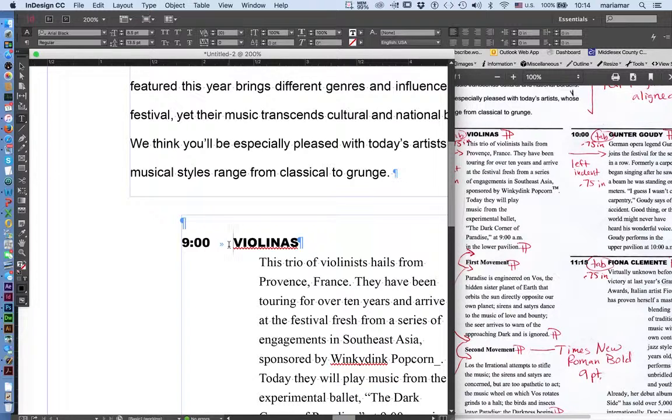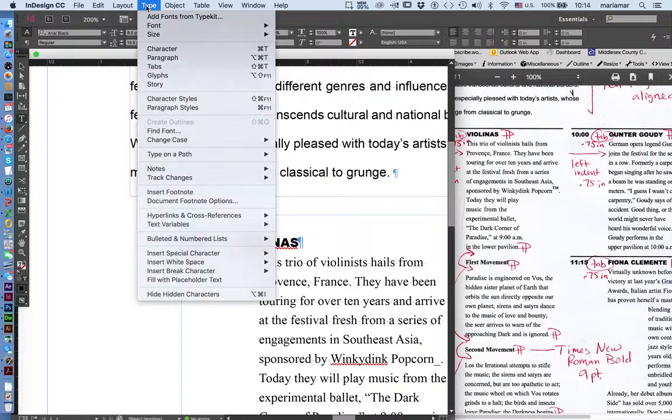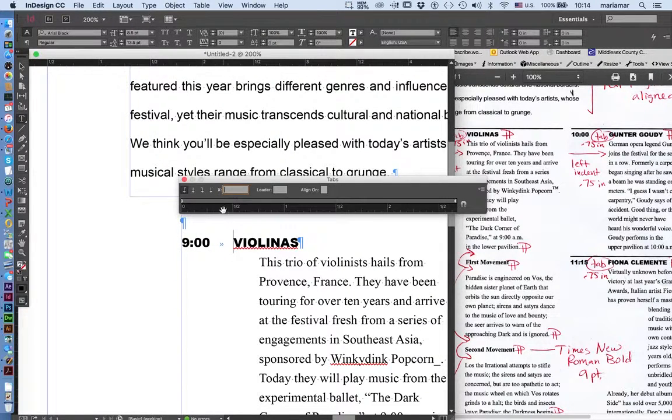So for that, I have to go into the tab palette, tabs, Command-Shift-T. When I bring this up, you can see that I have a tab highlighted, the left justified tab. This tab is in here, and I just type 0.75. And it moves exactly to 0.75. This is a really great way to set up tabs.